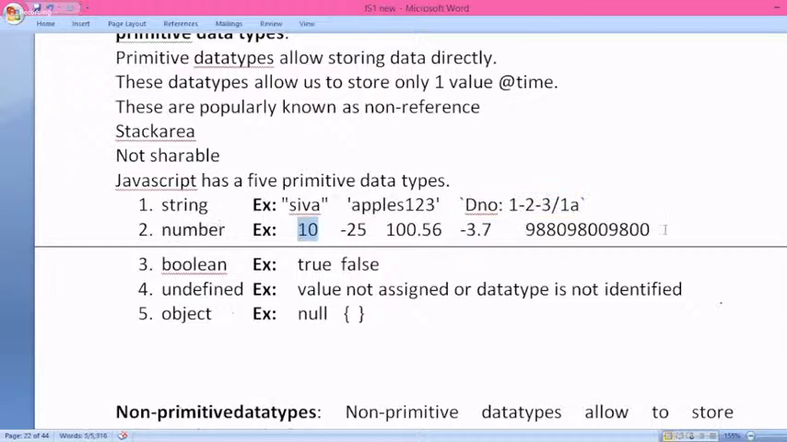Or a long number, whatever it may be. All these types are treated as a single data type called number. Points available or not available, negatives, positives, small values, long values, the data type is the same. The data type is called number.